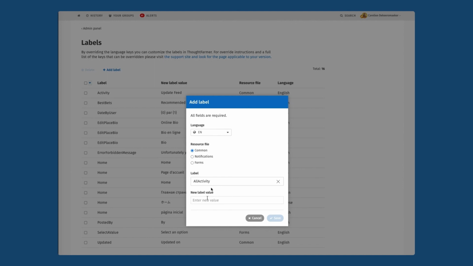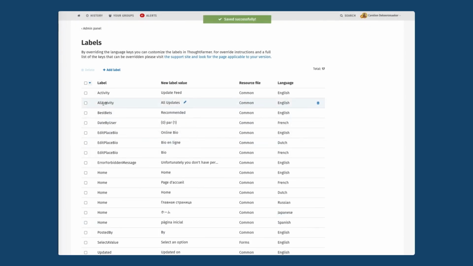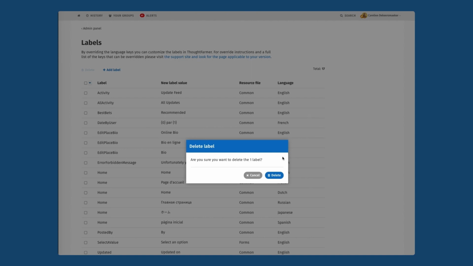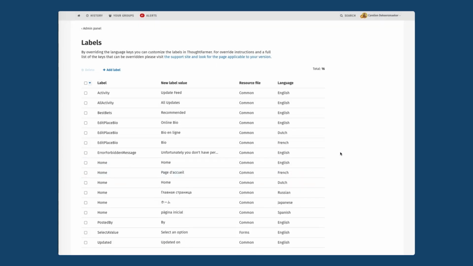So instead of all activity, I'm going to call this all updates. Click on save. And now we can see that this is showing up in our list of customized labels on the admin panel. So now wherever in the site it used to say all activity by default, it's now going to say all updates. And of course, you can remove any of these custom values or custom labels as you see fit if they no longer apply. Just click on the garbage can, and that is now going to go back to the default.